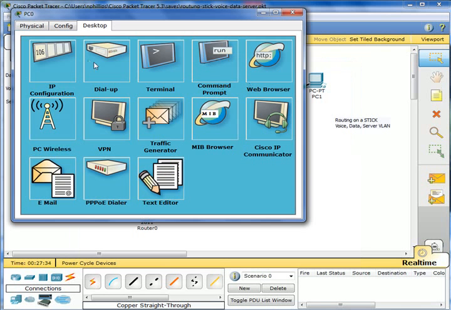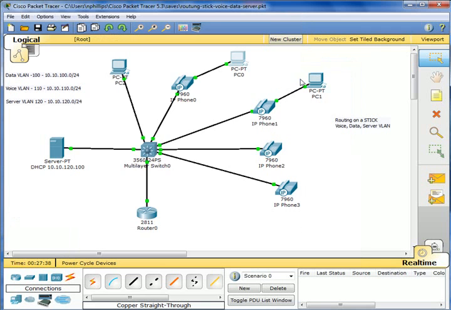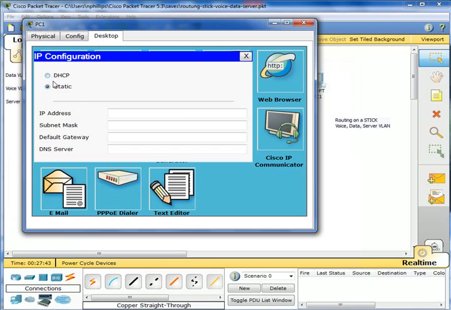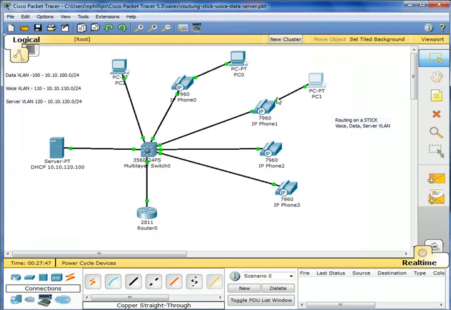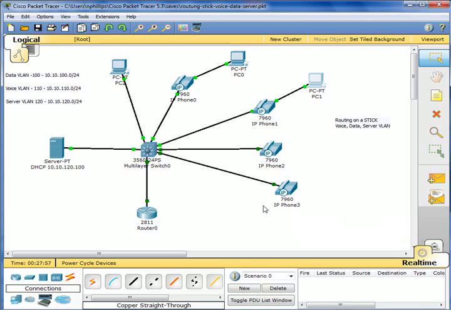Let's go up to one of our other machines up here, and we look, it got 11. So it's working like a charm. We go over here, and we look at another one. This one is on static, but let's change it to DHCP. Voila, it got 12. So everything is working just like we expected. Our new phone that we introduced got IP address 10.10.1.12, if you notice that.